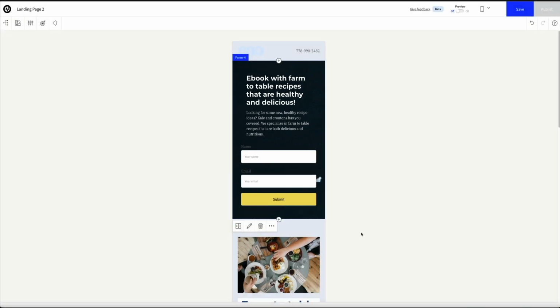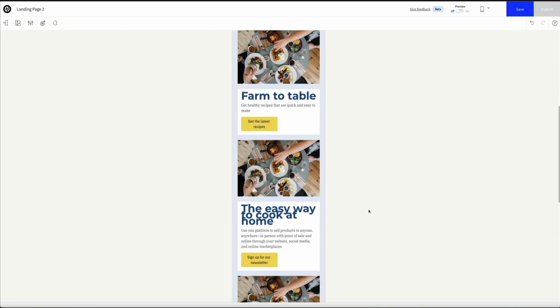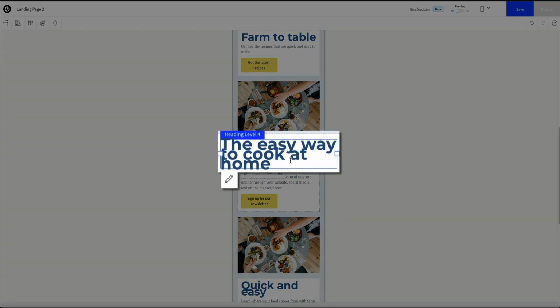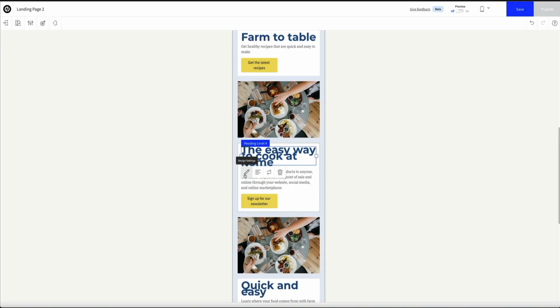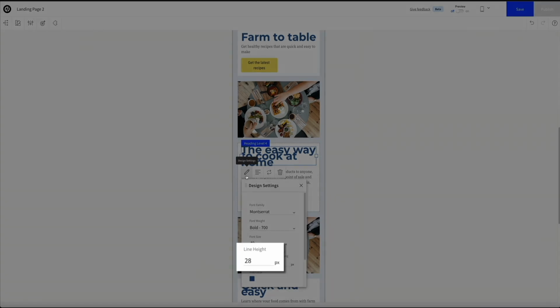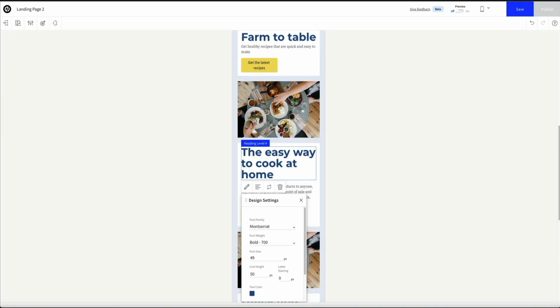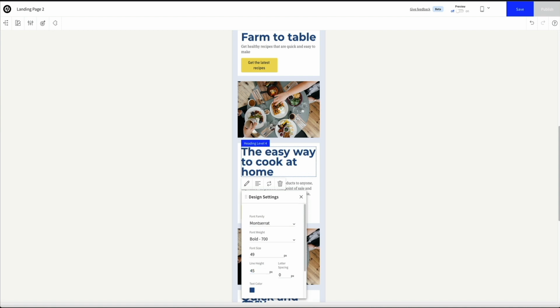Then scrolling down to the headings, by default the line height is pretty tight, so to fix that, click on the heading element to open the editing options, and then click the pencil icon to open the design settings. Then from here, find the line height settings and change the pixels to whatever you think looks the best. So let's try 50, and then 40, and then I'm gonna go with 45. There we go, I like that.